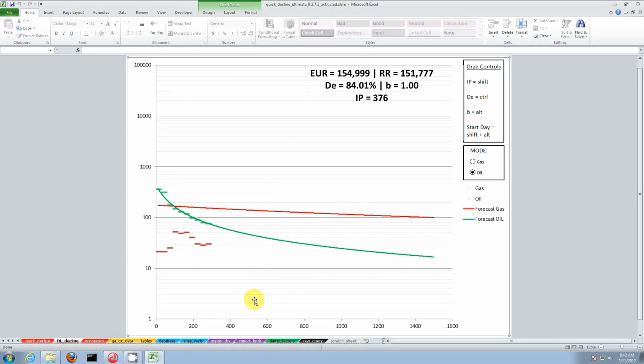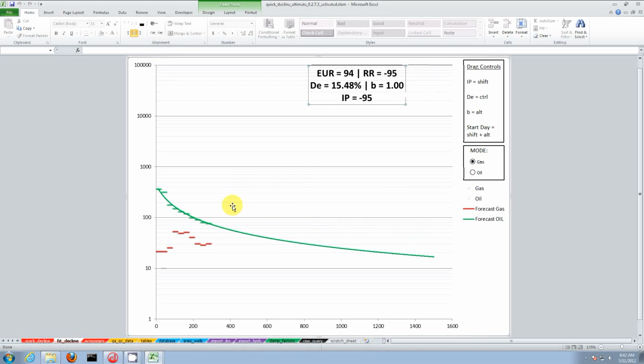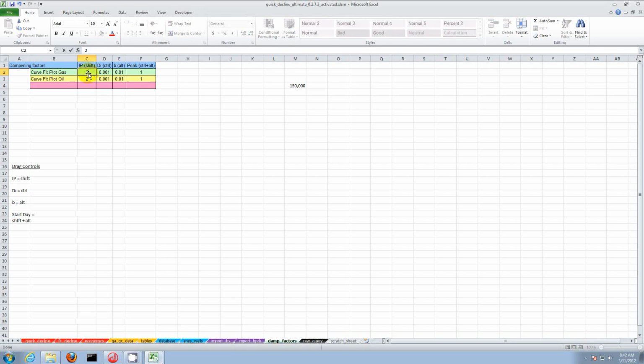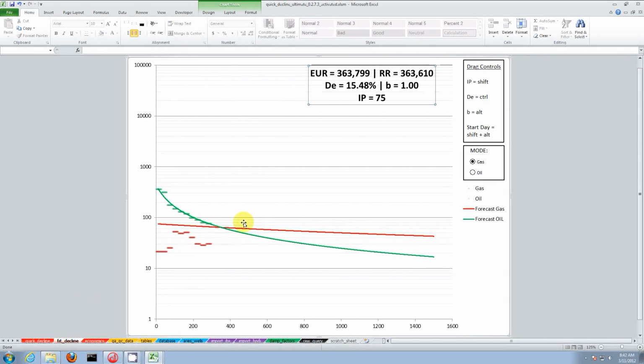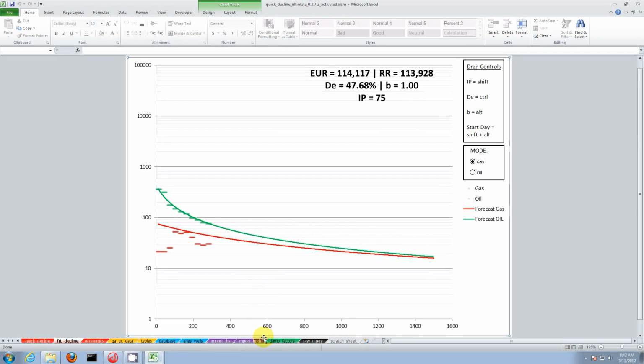Now I'm going to do the same thing for gas. I'm going to hold Shift to move it down. Oh, I forgot to switch modes. I'm going to put that back where it was. Hit the gas button, hold Shift, scroll down. Uh-oh, we have our dampening factor for gas turned up a little high. Let's go back. Okay, now I'm going to hold Control. All right, something like that looks pretty good actually.